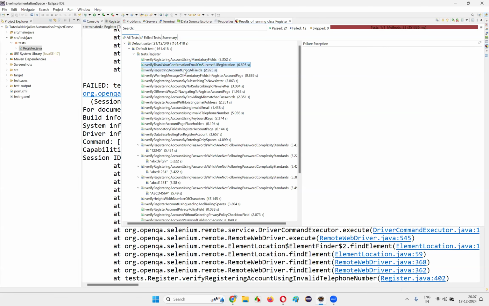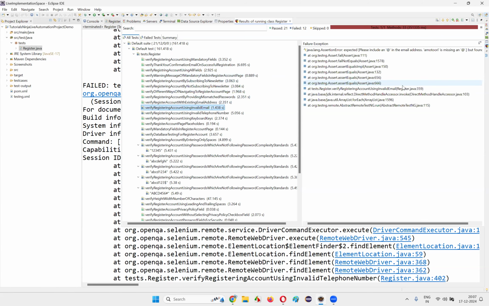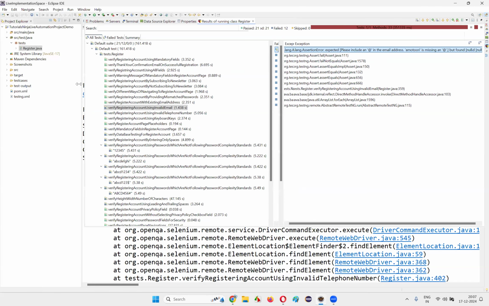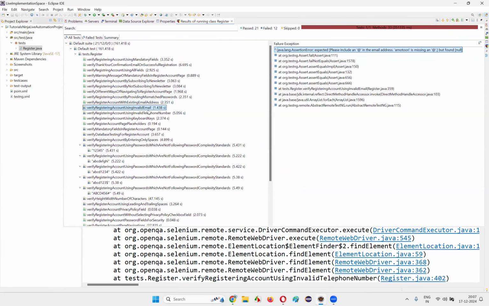Here, the first one passed. Here, it failed. So what is the reason it failed here? Verify register account using invalid email. We didn't get this warning message. Okay, we didn't get this warning message. Verify registering account using invalid email. Expected: please include an @ in the email address, but found null, it's saying. In which line? We have to investigate this and resolve this problem.